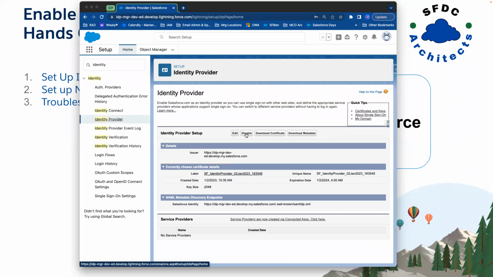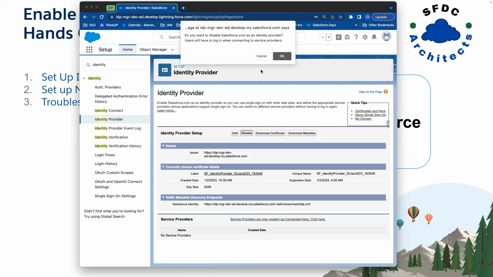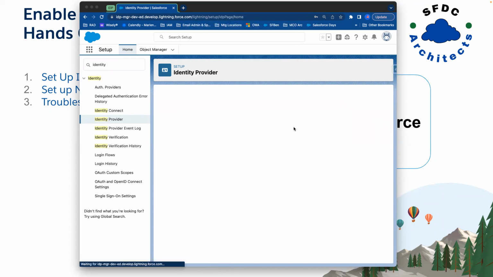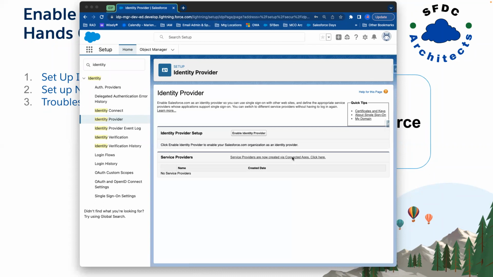I can disable this right now, and when I disable it, it just hides everything, and I'll do that so you see it. Are you sure you want to disable it? Yes. And this is the way yours is going to look if you haven't enabled this in your org. So when you first come to it, it's a pretty empty page.